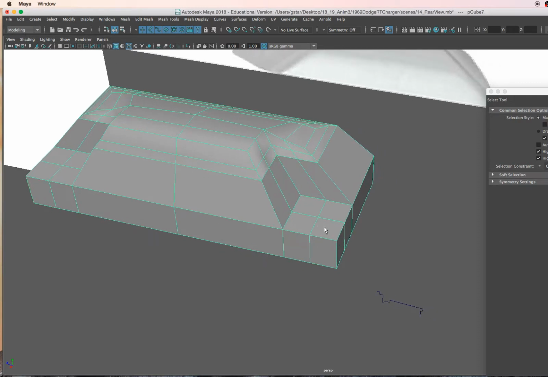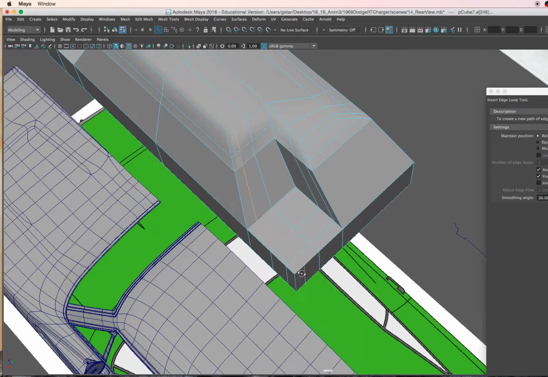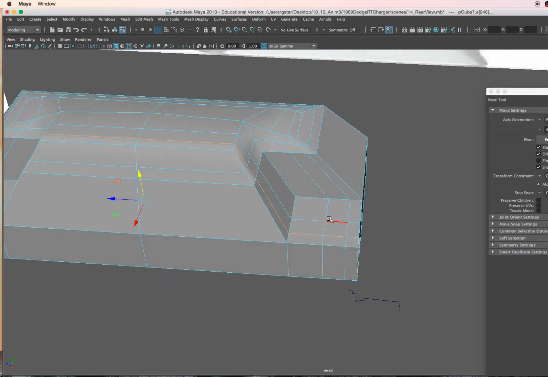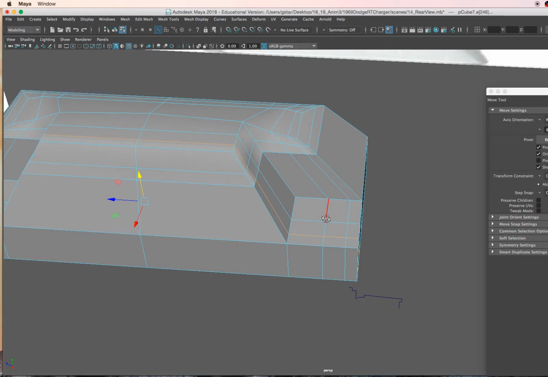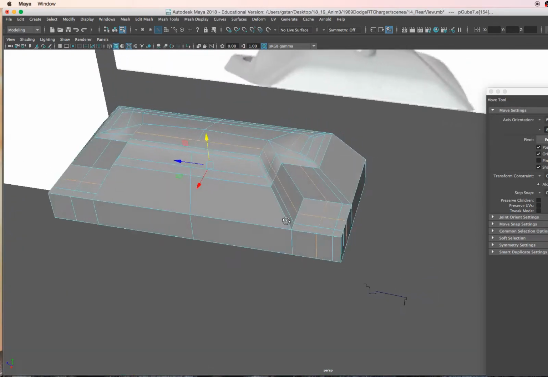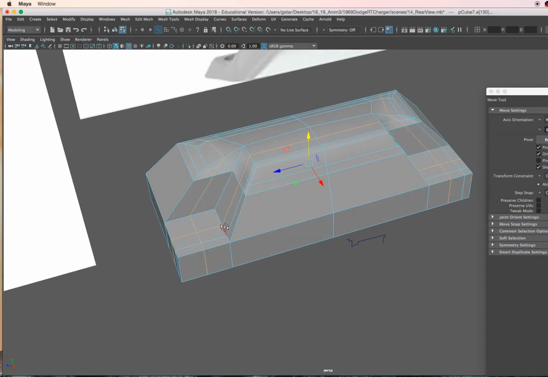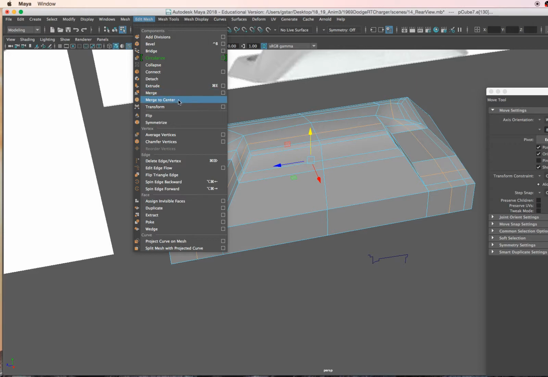Let's not bevel. I think if we just add edge loops, turn it back to relative distance from the edge. I'll make a really wide square here. Press W. I'm going to double click here, double click there, hold shift and double click here. I'll go to edit mesh, delete edge and vertex.